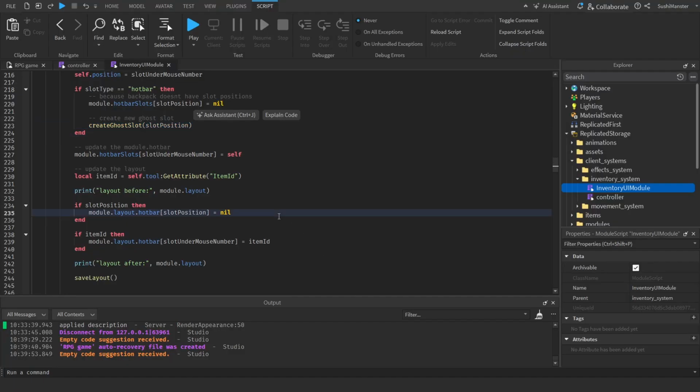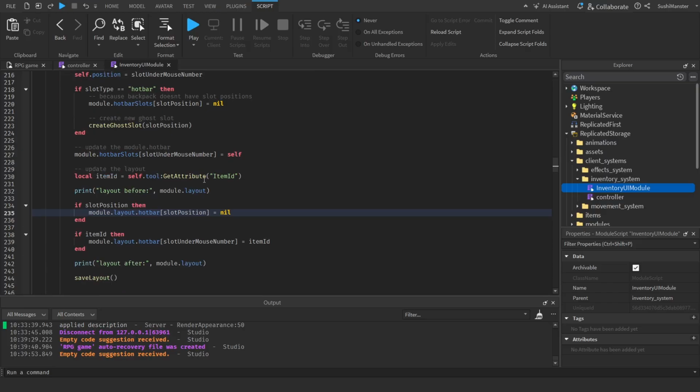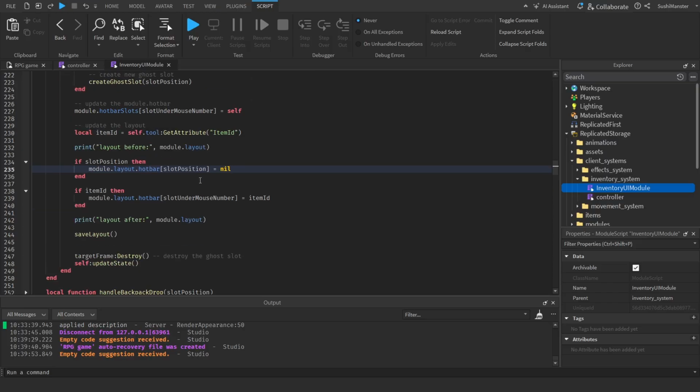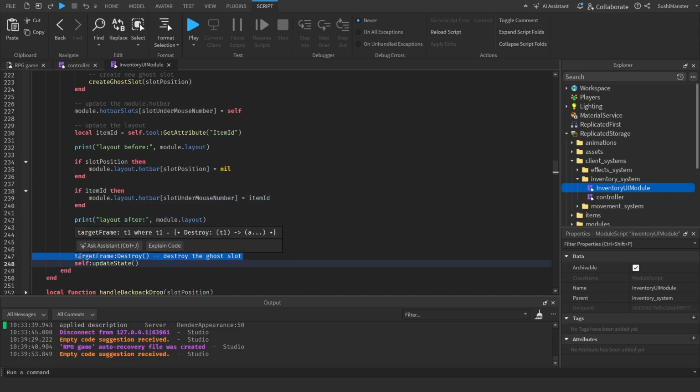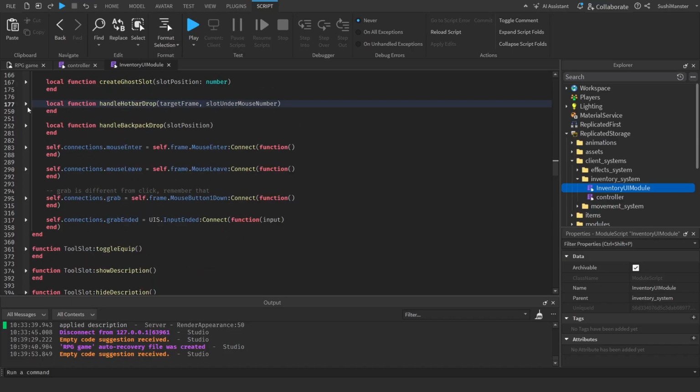The same logic also applies to this other if statement, this other conditional statement. It's pretty self-explanatory. And then we update the layout, right? We update the layout, and then we save the layout. We destroy the target frame, as in we destroy the ghost slot, and then we update the state. So that's handle hotbar slot.